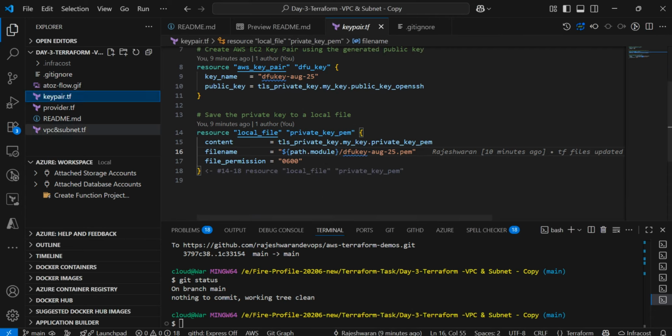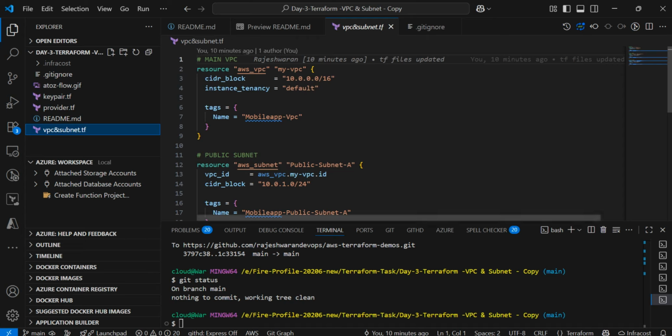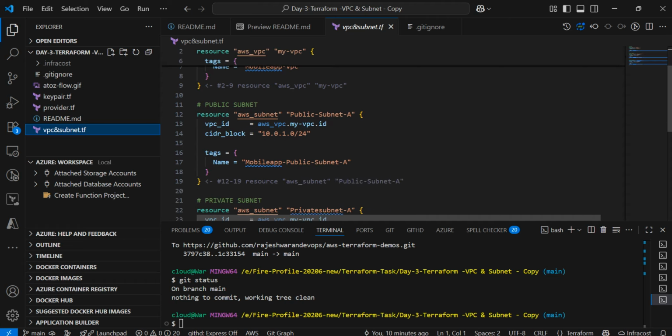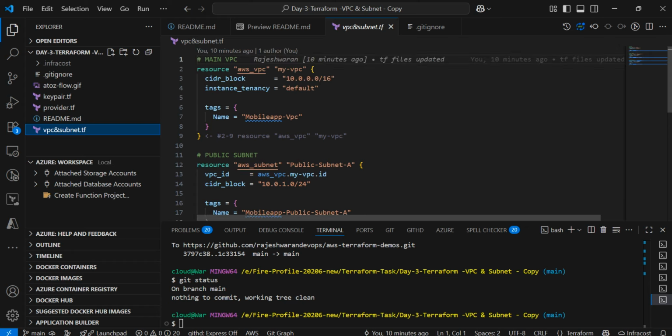.keypair.tf file. And if I go to the VPC, so here if you see resource name VPC, and I'm just giving this my VPC as the Terraform reference, and this is the CIDR block, and this is the tenancy default or shared. We are always going with default, as this is all about a demo, okay. And the tag name I'm going to give mobile app VPC, and public subnet we are going to create using AWS subnet, and I'm naming this as public subnet A, and the VPC ID we are referring to as aws_vpc.myvpc.id.